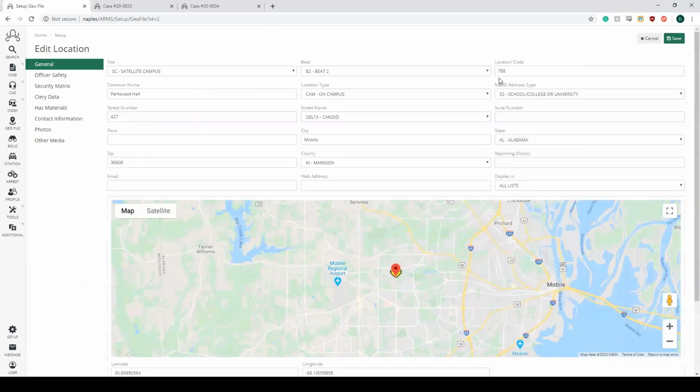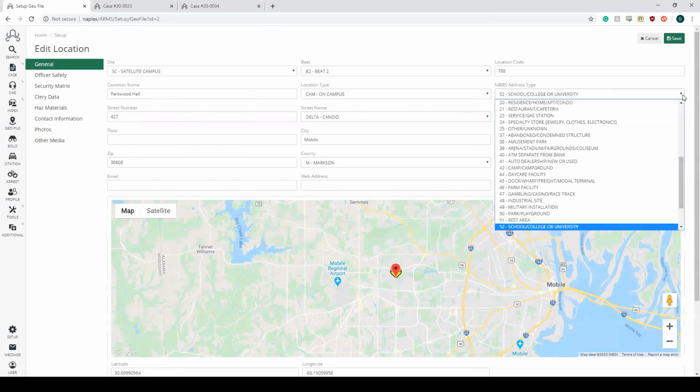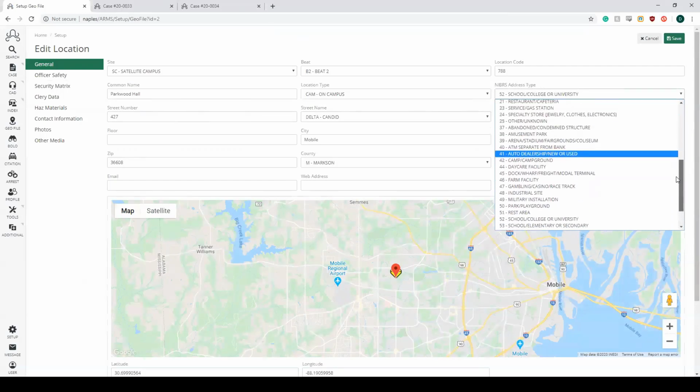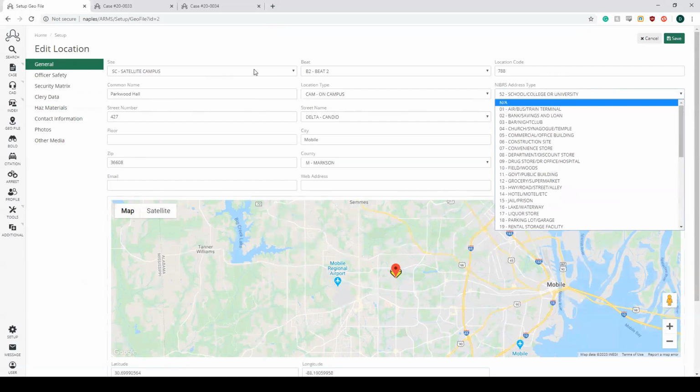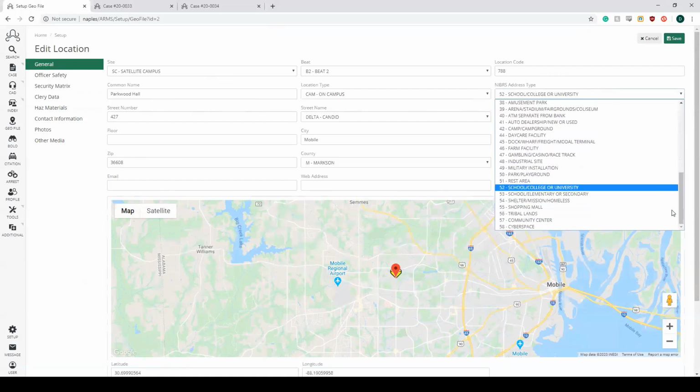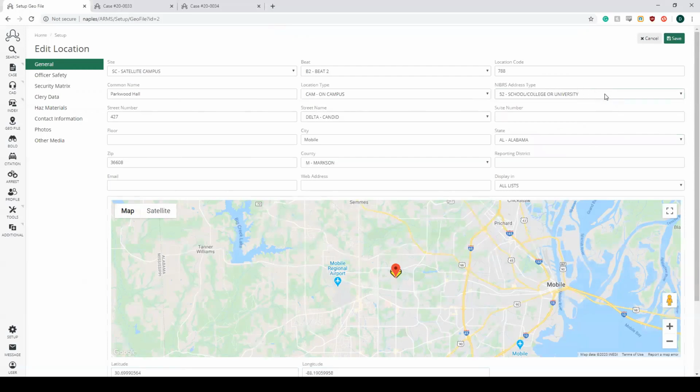So in here, you've got right here a NIBRS address type. These are all codes that we provide to you. We've already got them in your system, or we can import them into your system for this NIBRS address type. And then all you have to do is choose the correct address type for that location. If you are at a college or university, most of them are going to be school, college, university.